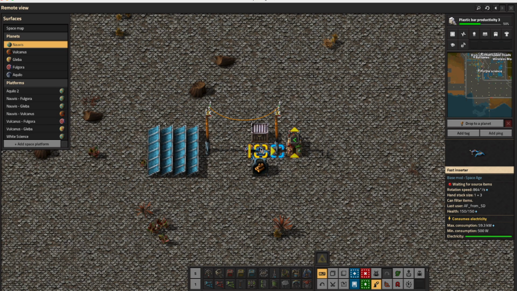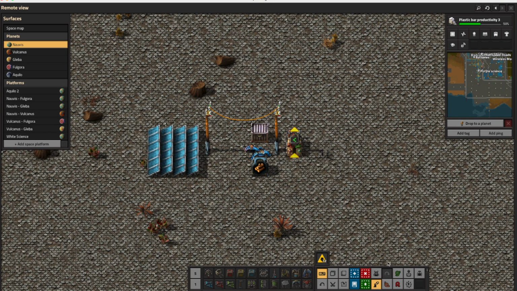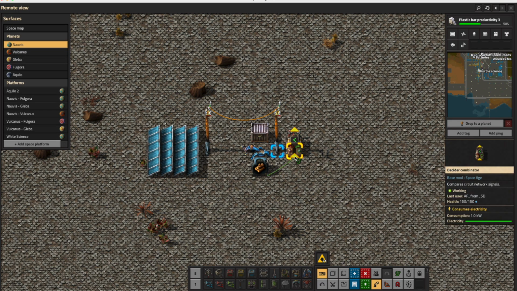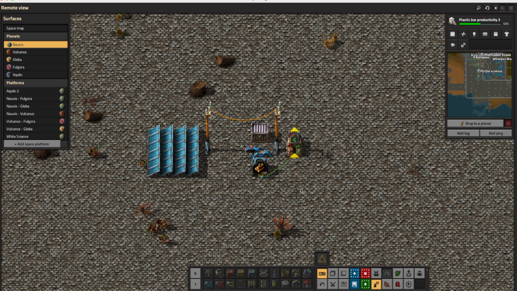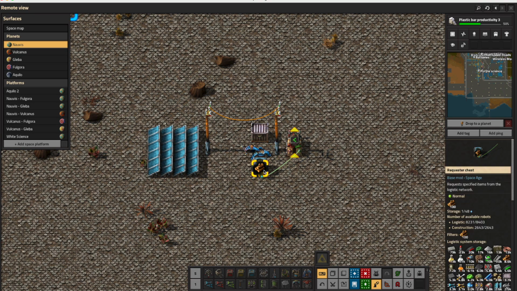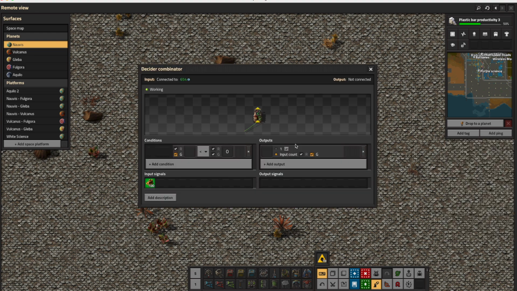So let's set this up. So let's set it up with these wires here. I'm going to take a green wire and connect it to the input side and to that requester chest, which means that if I open up the decider again, I can now see that that number of wood that's in there, 100, is appearing as an input.